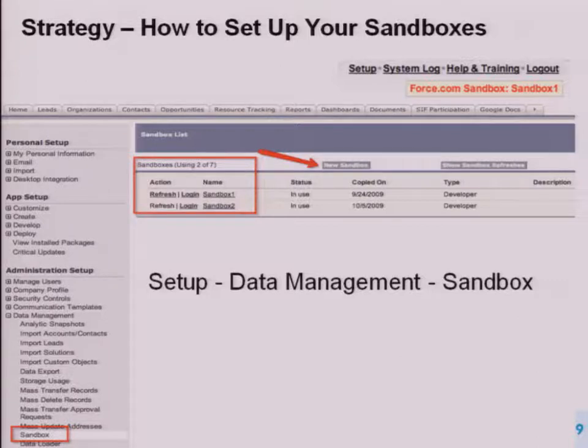Just a word of advice here. Don't name them Sandbox 1 and Sandbox 2 like I did. Name them what you're going to use them for, something like training or development or testing. I continually forget which is Sandbox 1 and which is Sandbox 2. So just name them appropriately. I could, of course, have created more. I didn't do that. It's too much work. You can see here, by the way, that you can refresh a sandbox. This copied on is when that snapshot was taken, sort of like a date time stamp in the lower right of a picture. And you can refresh your sandboxes. And usually refreshing takes not a whole lot of time.